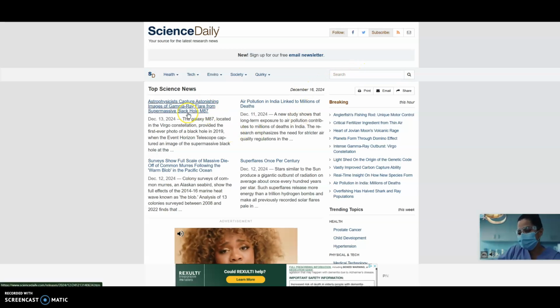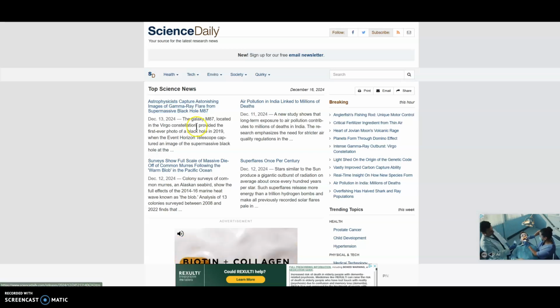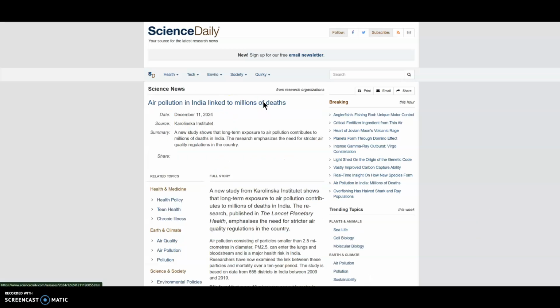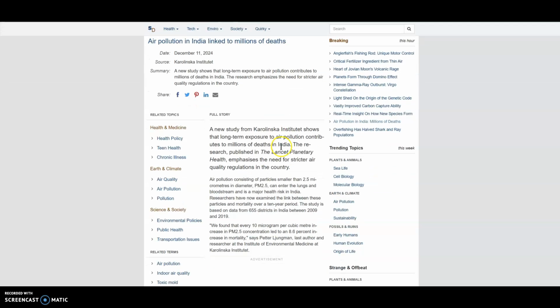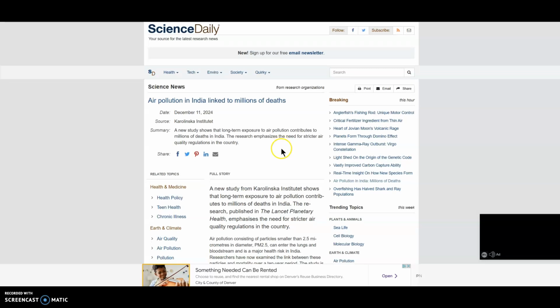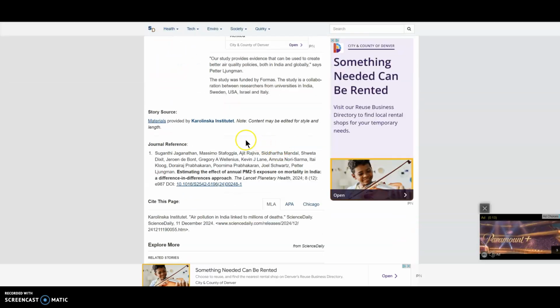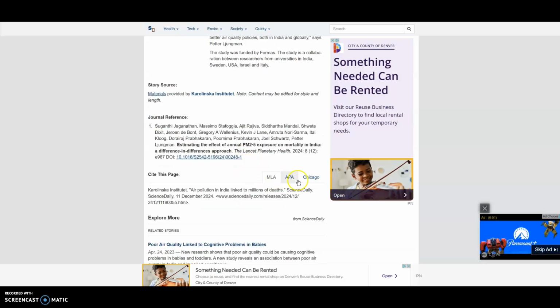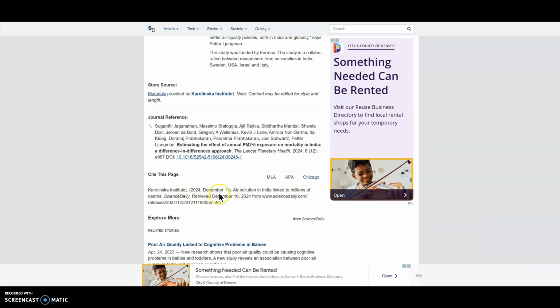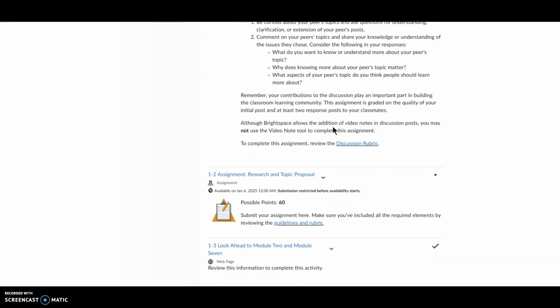And so what these are considered tertiary sources because they're summarizing. In many cases, they're summarizing a journal article, which can be found at the bottom. And this is actually helpful because whenever you use Science Daily, it'll give you that reference and it will automatically cite the information for you in APA citation. So that's really helpful.